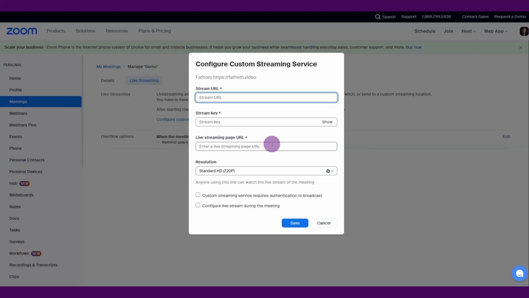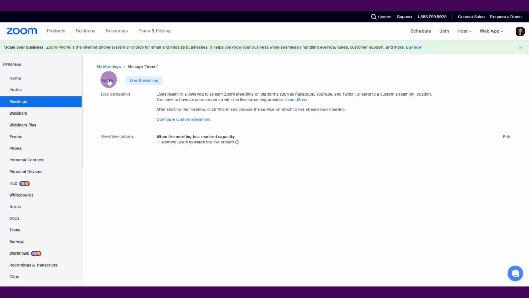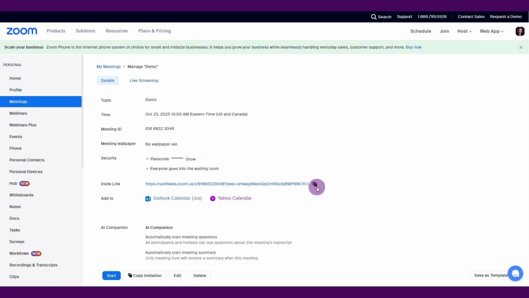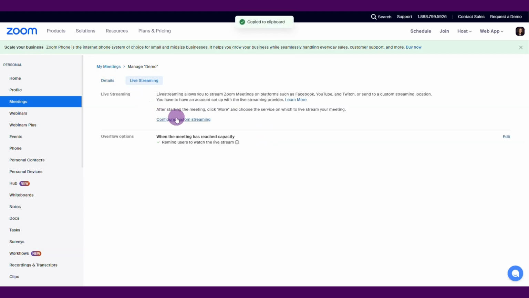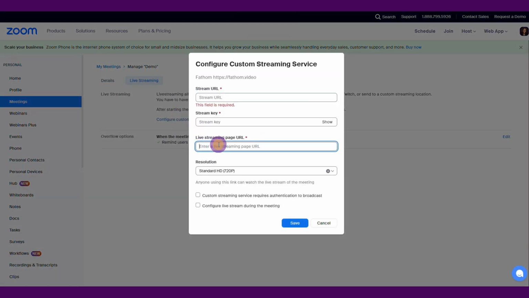So for the page URL, we actually need to get the link to the meeting because that's where we need them to click to join us inside of the Zoom meeting. So before we set that up, I want to go back to the details and I want to copy this link to the meeting. So let's go back to live stream, configure custom streaming, and I'm just going to paste that link here.